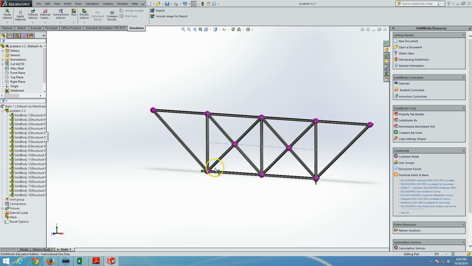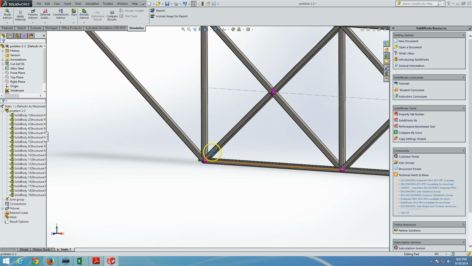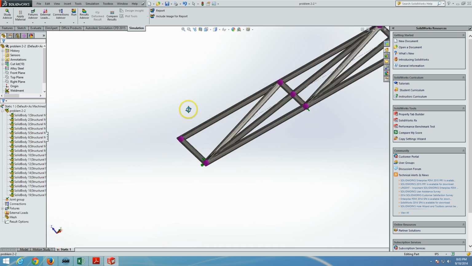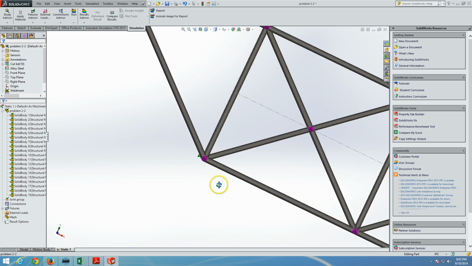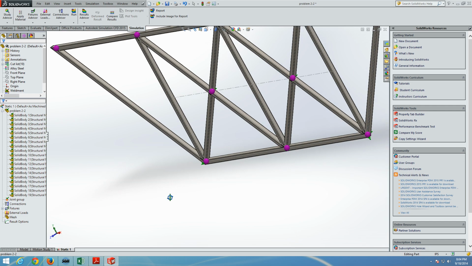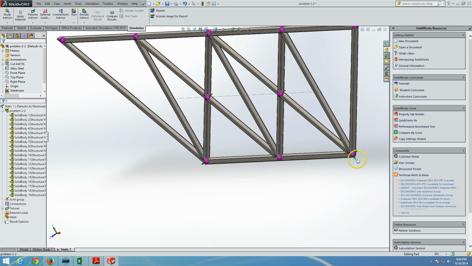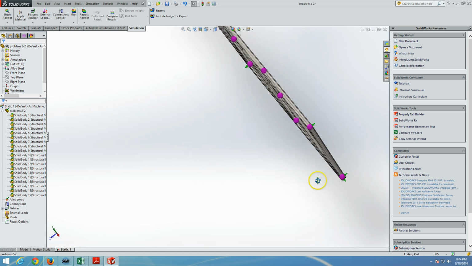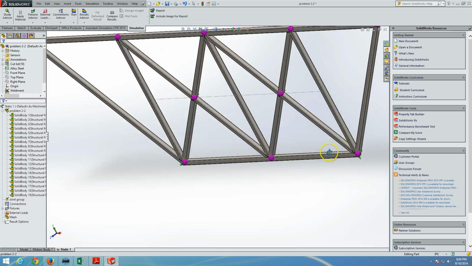Now, if you zoom in, you can see something, and if we rotate, you can see that this node on the left is constrained in all directions. The node on the right support is constrained only in and out of plane and vertical, and the rest of them are only in and out of plane.